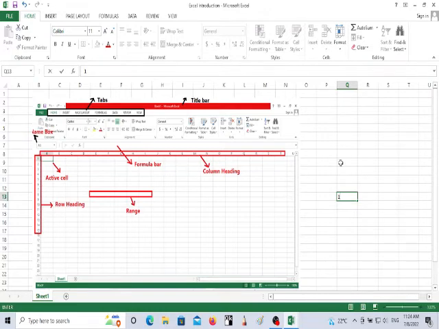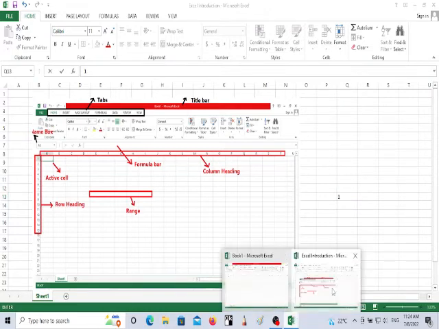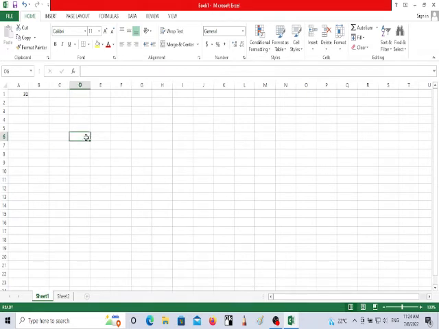When you open the workbook, each rectangle shape, when you click on it, is called a cell. What is this called? An Excel cell. And what is this cell actually? A cell is an intersection of a column and a row in a worksheet.